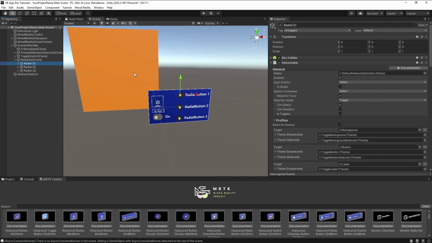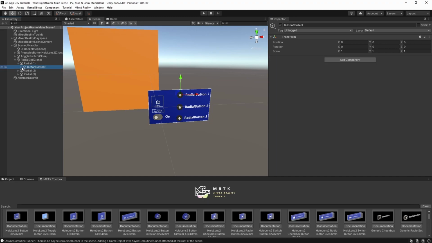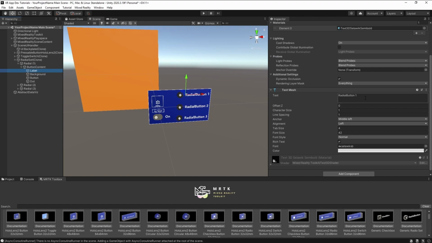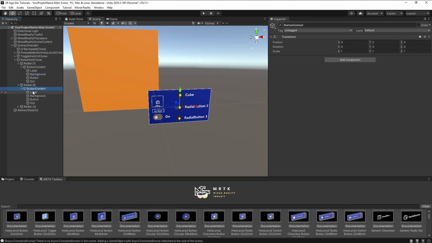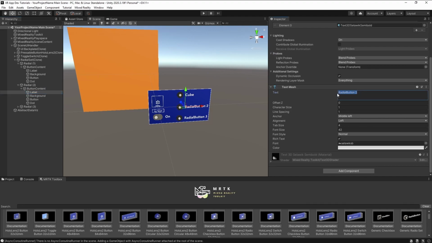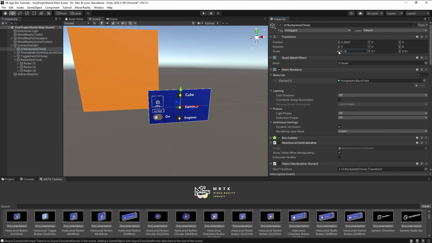And if we go back into our radial buttons, let's change the text on them to actually match what objects we're setting them to. So our first one, let's have it just be that standard cube. The second one, let's have that be our hammer. And for our third one, let's have that be our engines. And let's minimize this down a little bit. In fact, we can probably make it a little smaller.